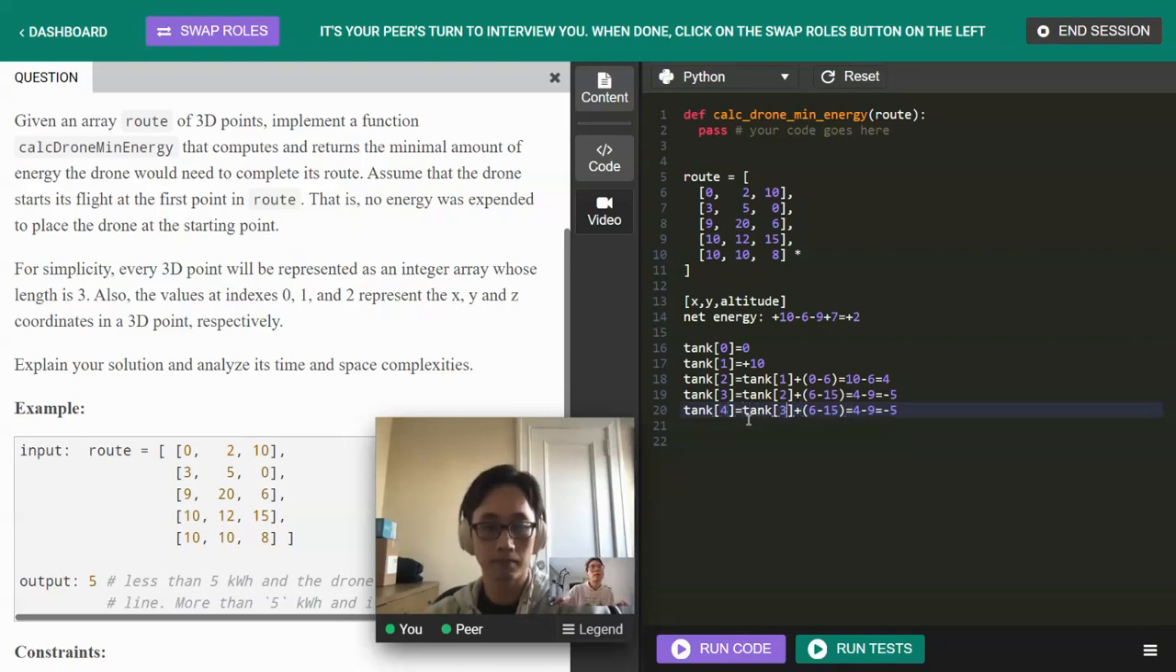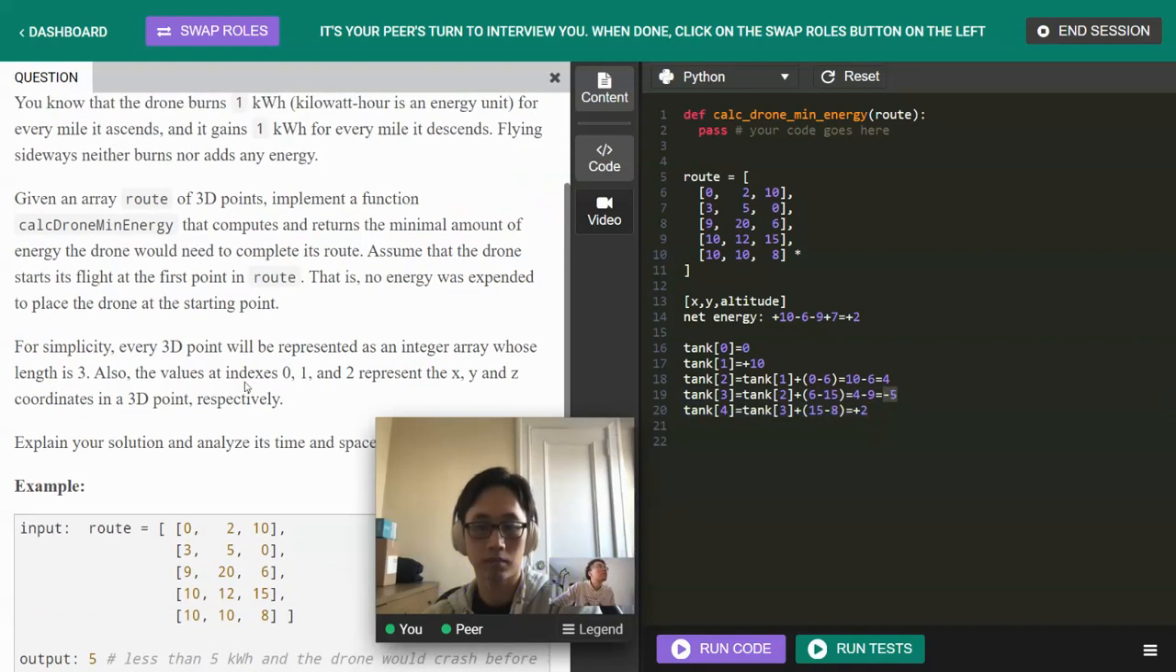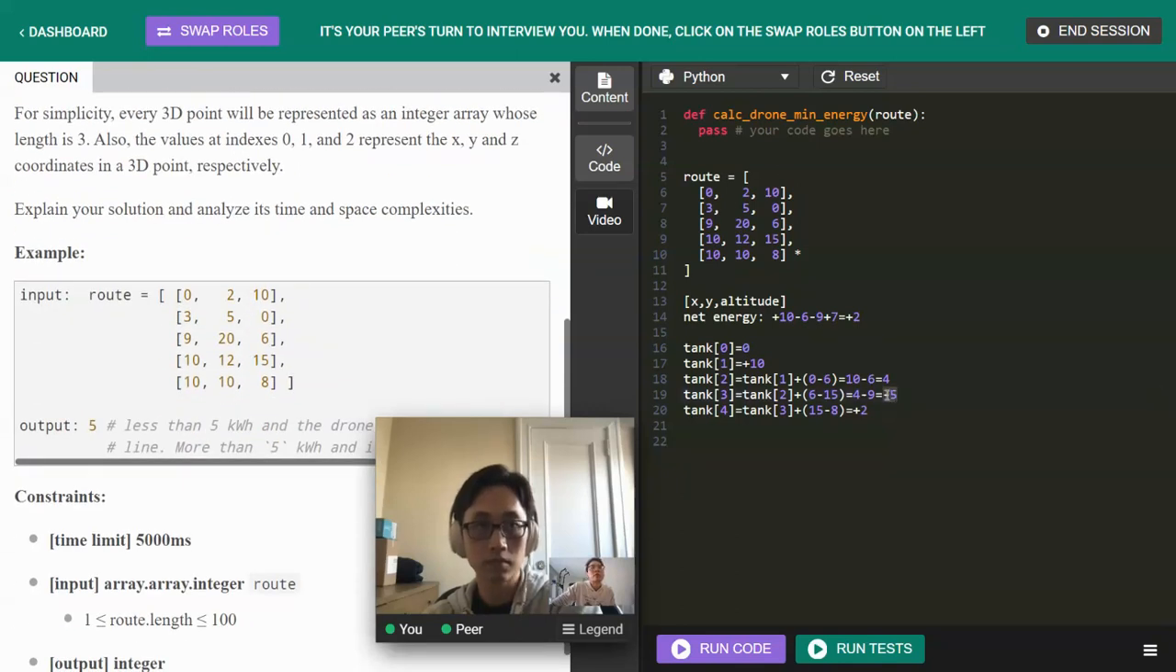So by the same logic, it's 8 minus 15, and it's gonna be negative 5. Well, hold on. Oh no, it's 15 minus 8, which is 7. That's plus 2. That's exactly the end answer that we talked about. So the minimum amount of energy that we need is going to be 5 by this method.